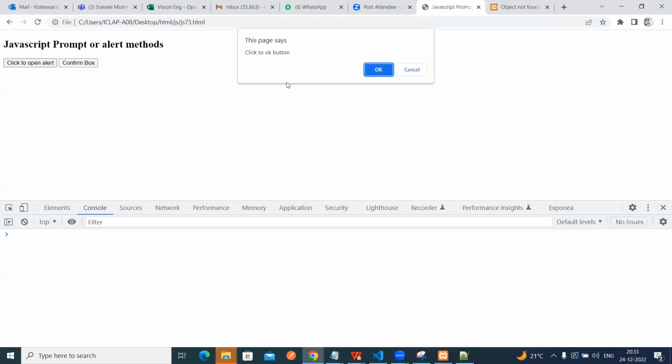See, so for alert it is different. If we cannot do anything, we have to do either click OK or cancel. Otherwise, we cannot go to the document or window. We cannot do any operations. We have to accept, either click on OK or cancel. Okay. So then I am clicking OK. So then user confirm the status. Again I am clicking, so user cancel the status.